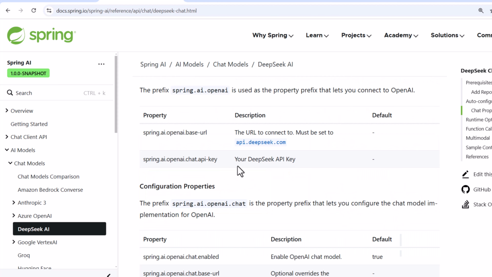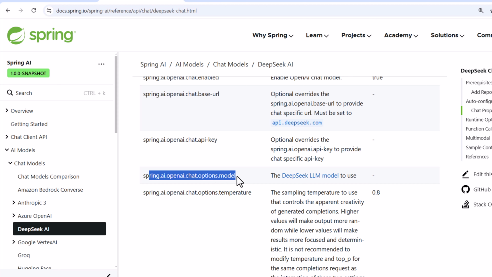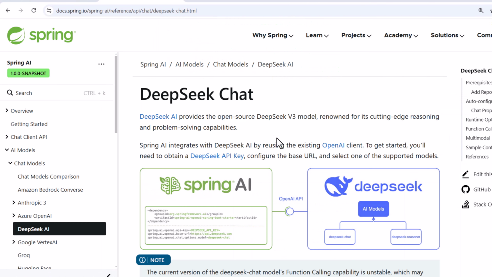If you scroll down a bit, you can just copy and paste the properties from here: api.deepseek.com and then the API key, and there are some additional parameters that you can pass as well. We are using this particular property to pass the DeepSeek LLM model. Here I can either pass DeepSeek Chat or DeepSeek Reasoner, and we also have to pass this API key, which is going to be the DeepSeek API key. Just to get this API key, it is also written here that to get started, you will need to obtain a DeepSeek API key. So let me click on this.